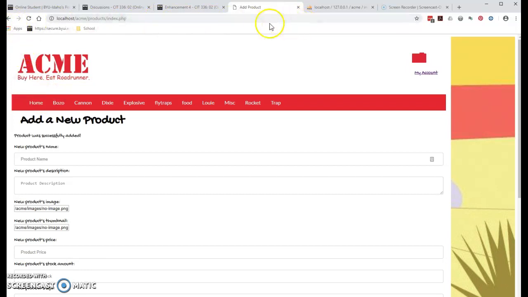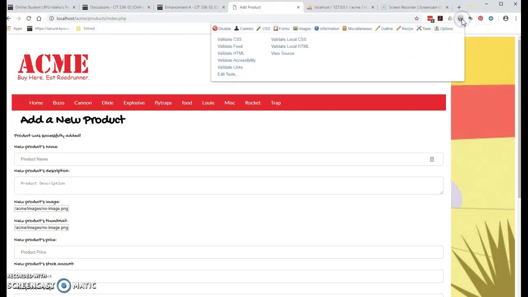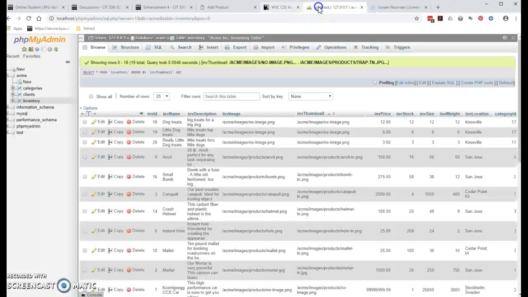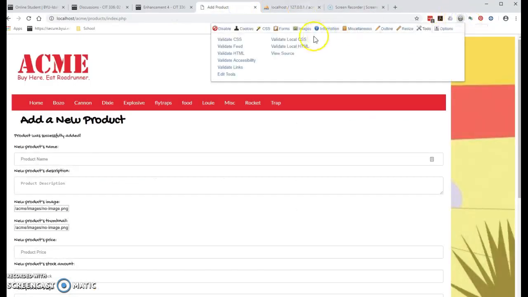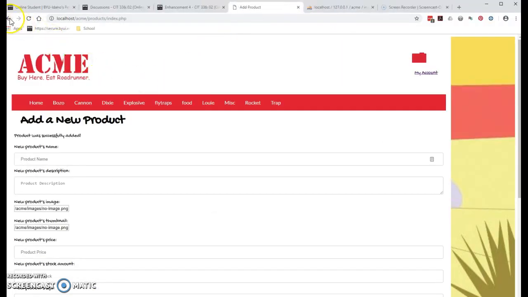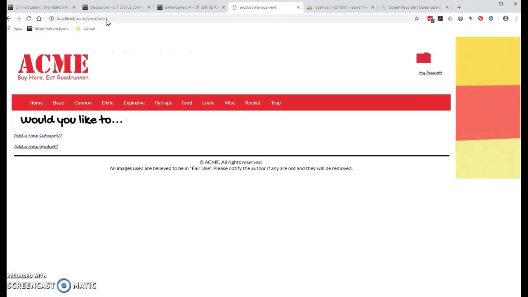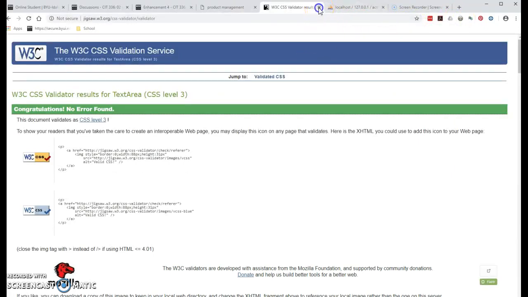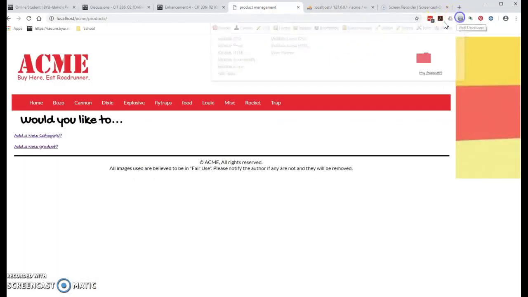And then to go through and do validate local CSS. Validate HTML. Go back to CSS and HTML.